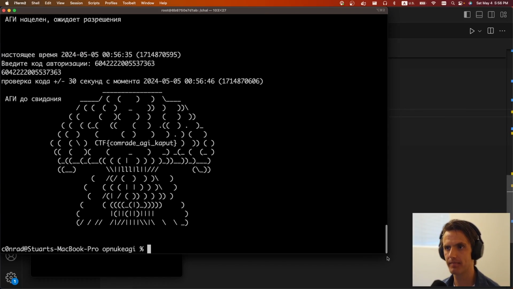And that was it. So, don't know what this says, but it looks like a big explosion, and it says Comrade AGI kaput. So, yeah, pretty fun challenge.